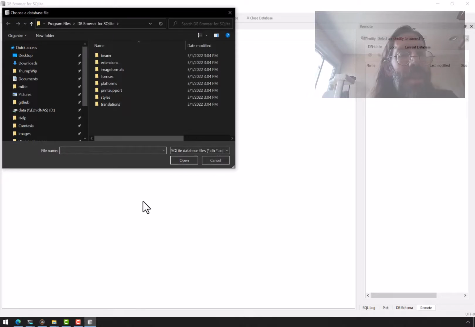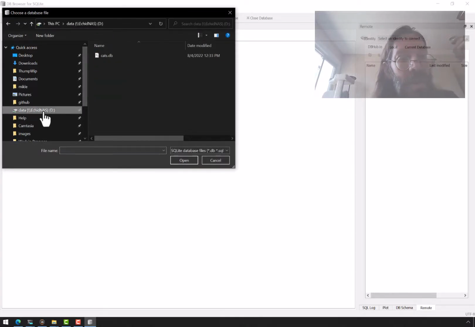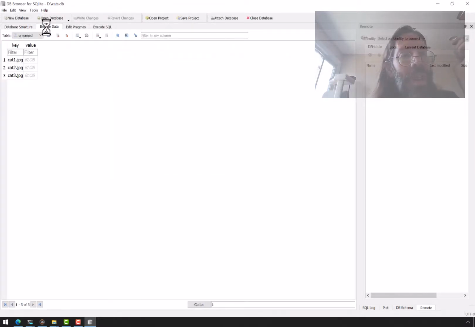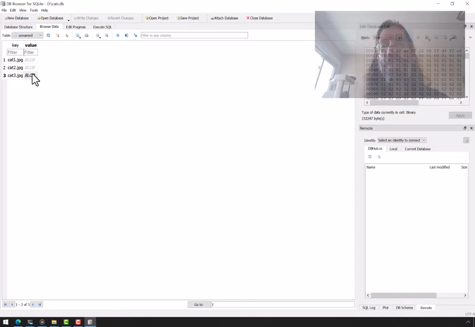And I wrote the database into my D drive. So I go to my D drive, I open cats.db and we go to browse data, and you can see cat1, cat2, cat3, and they're all in there as binary large objects, BLOBs. That is the actual data of the cat image. It's a bunch of binary data. It's not directly readable here, but you can see the key value stores, key value, key value.